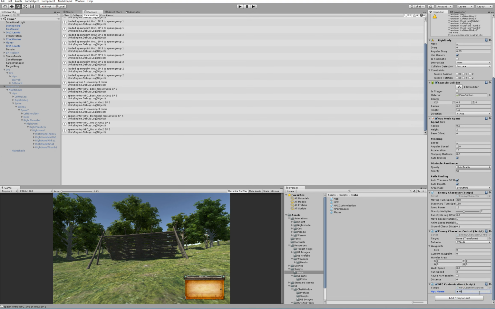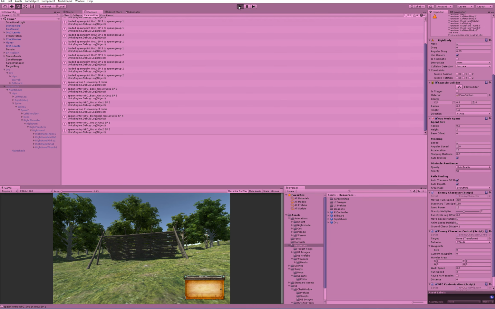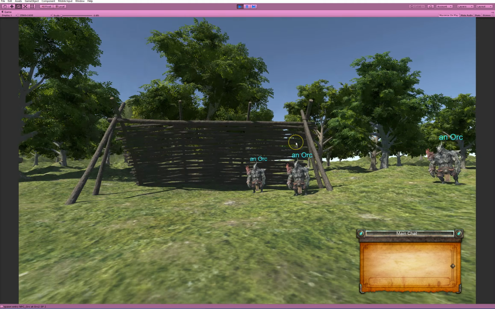Okay, we will save this. Oh, let me bring this over and oops, let's put it back. I want to find the resource and save this. Now I can just go up here to Game Object and just say Apply Changes to Prefab. Just getting used to doing it the old way here. Okay, good. We're seeing names now.